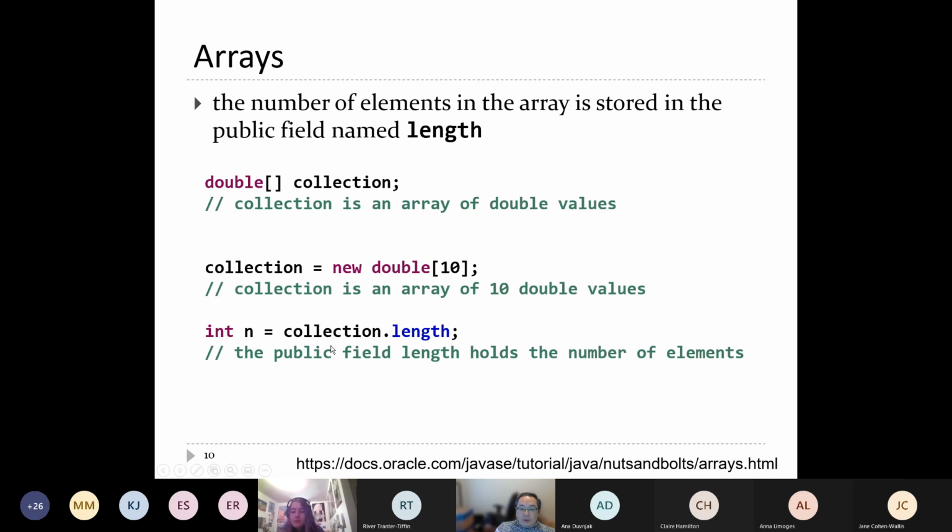In Java, you just write the array name and then dot length, and that gives you the length or the capacity of the array. So in this case, n is going to be equal to 10, the number of elements that the array can hold. So that's also nice compared to C.